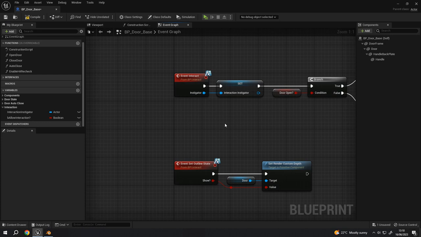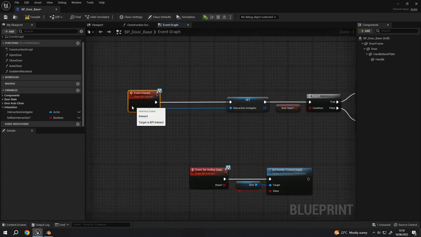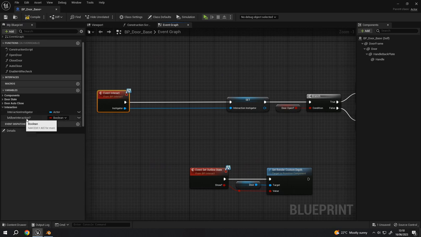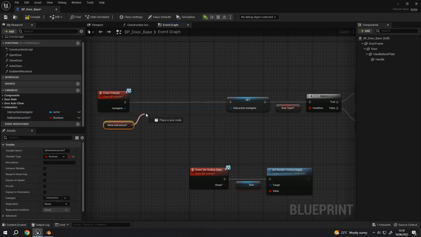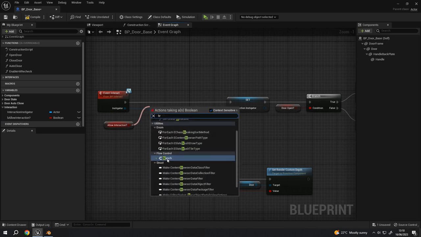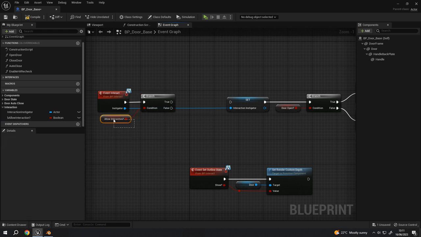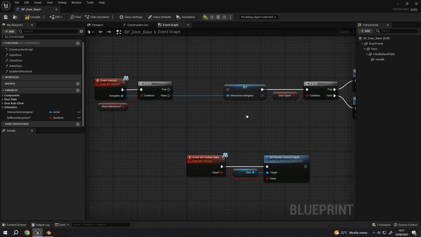So with that done, what we then want to do is find where the event interact is, and we want to do a quick check with the allow interaction. So if we drag the allow interaction variable in, and then we pull from that and get the branch. So this is essentially, is allow interaction true? If it is, it'll allow the interaction and go through the logic as normal. If it's false, then essentially it'll do nothing.